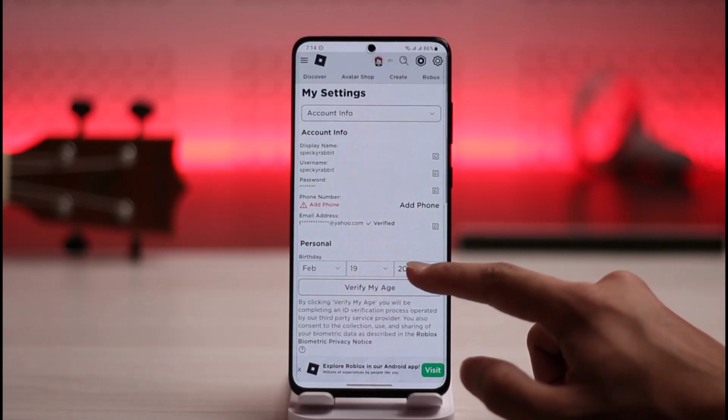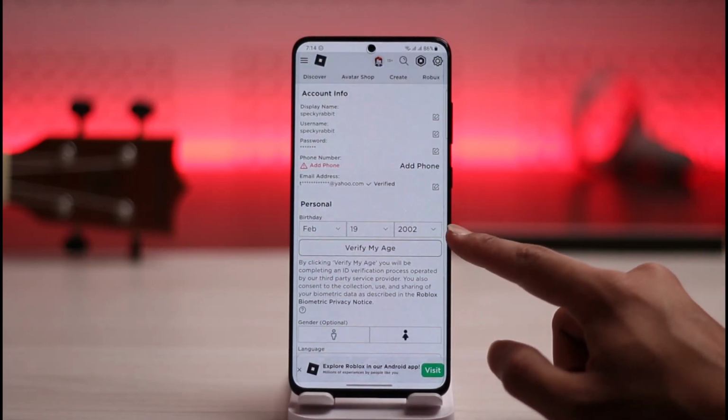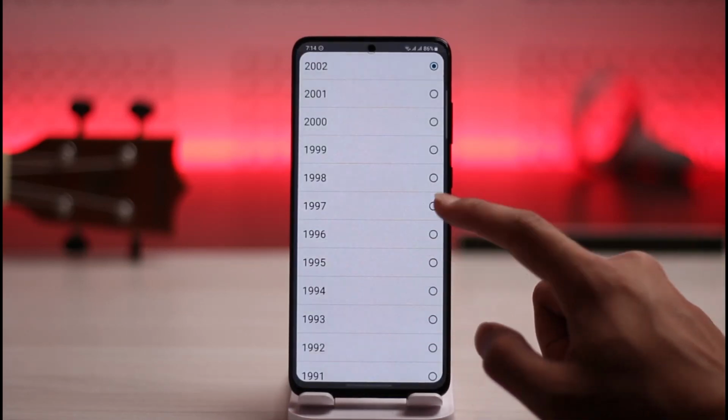Once you do that, right over here you'll be able to see the option called date of birth. So all you need to do is simply select the date of birth that you wish.